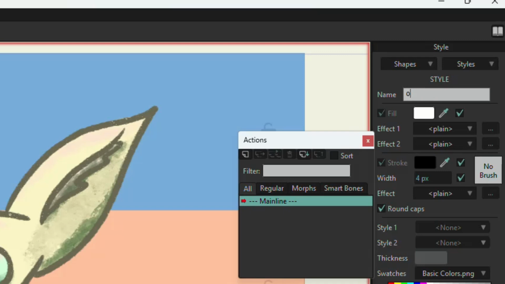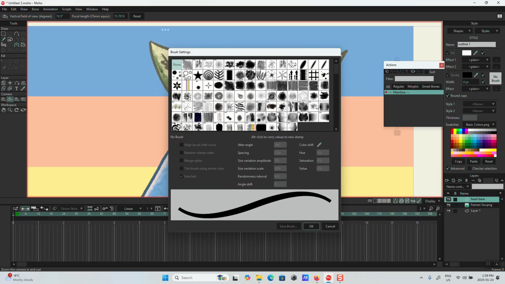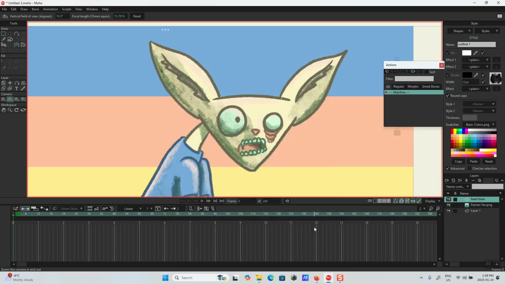We're going to be using Moho Style functions. Normally, vector shapes have a line and a fill, but we are going to be doing all of our fills as separate line layers colored in like a marker. We're going to call our first style Outline 1, and it's going to be that darker yellow color for the outline of the fur areas.